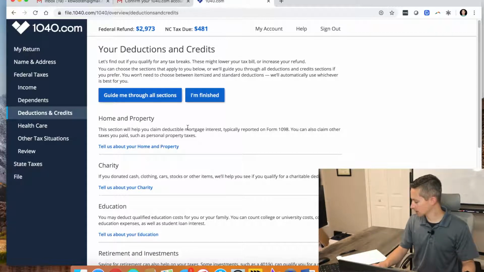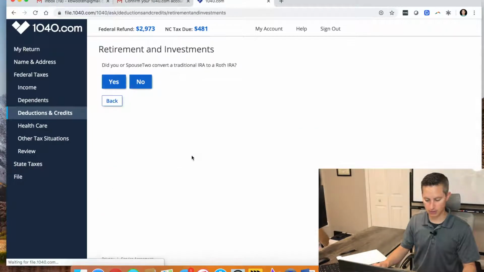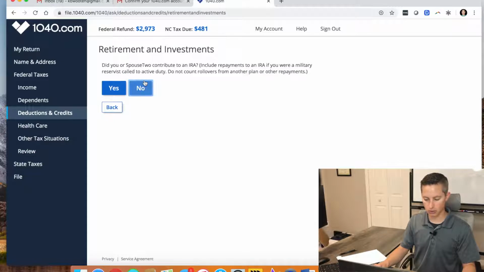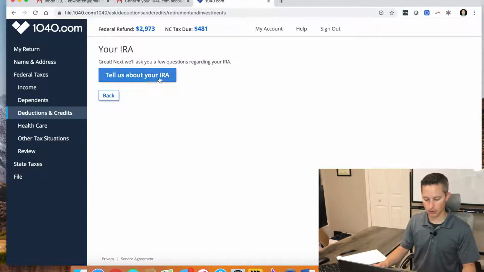So what we have for deductions, remember, is the IRA contribution and debt from our college years that we're paying deductible interest on. Let's jump in and say retirement and investments, yes. Did you convert a traditional to a Roth? No. Did you contribute to an IRA? Yes. Were you at least 70 and a half? No. Great. Next, we'll ask you a few questions.